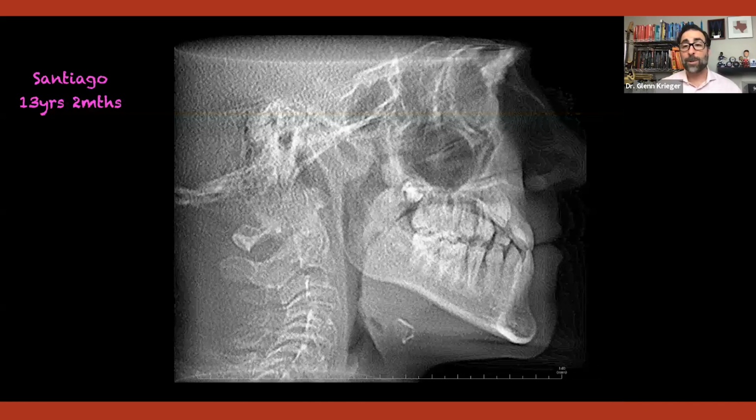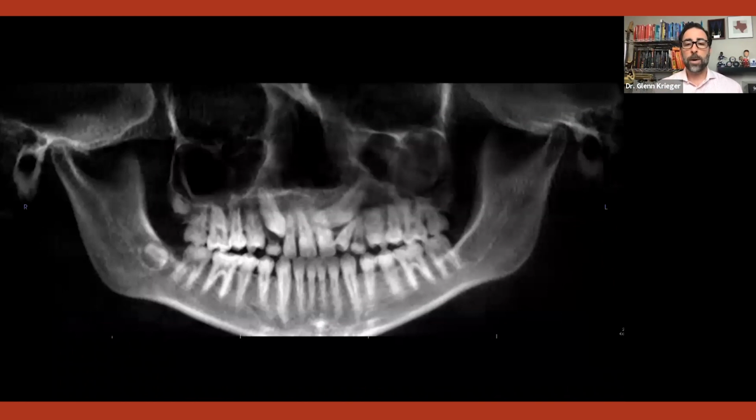That's a pretty big mandible, right? And we're not going to get into the discussion right now on this 13-year-old about whether we're going to do surgery or not do surgery. This is a discussion about cases and which of my patients need CBCT. And I want you to look at Santiago's airway. I want you to look at his teeth. And I want you to notice there's a little bit going on here, right?